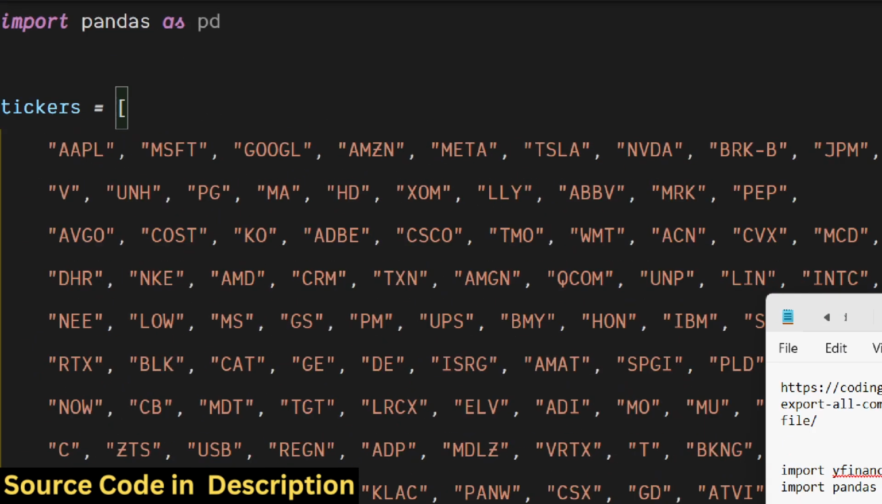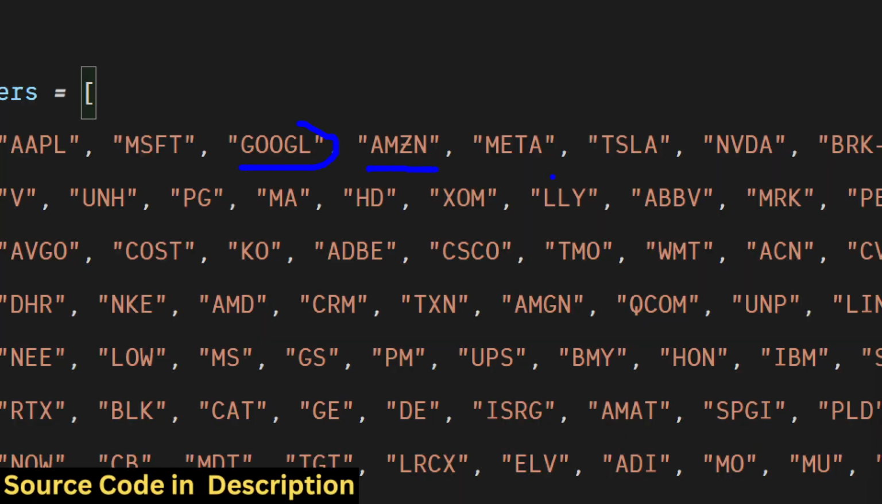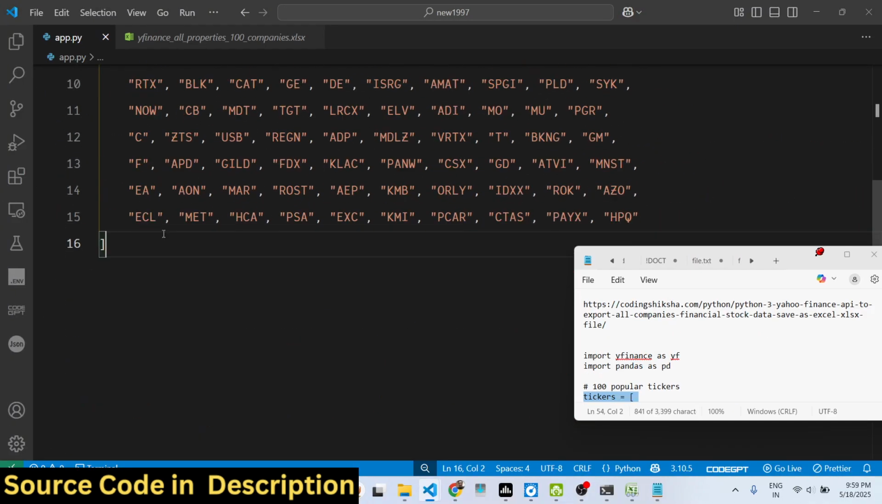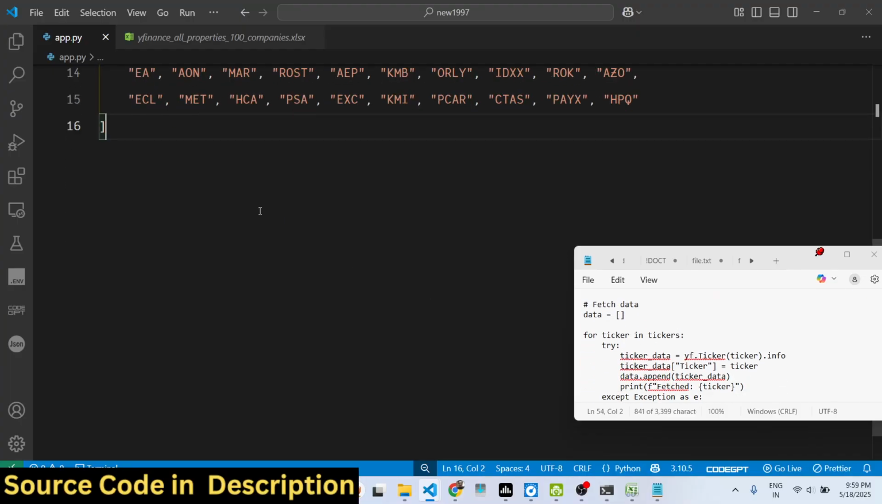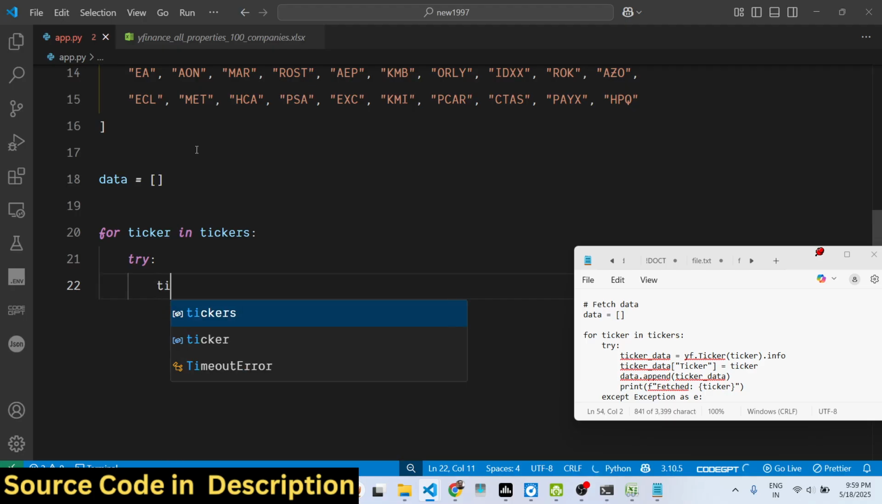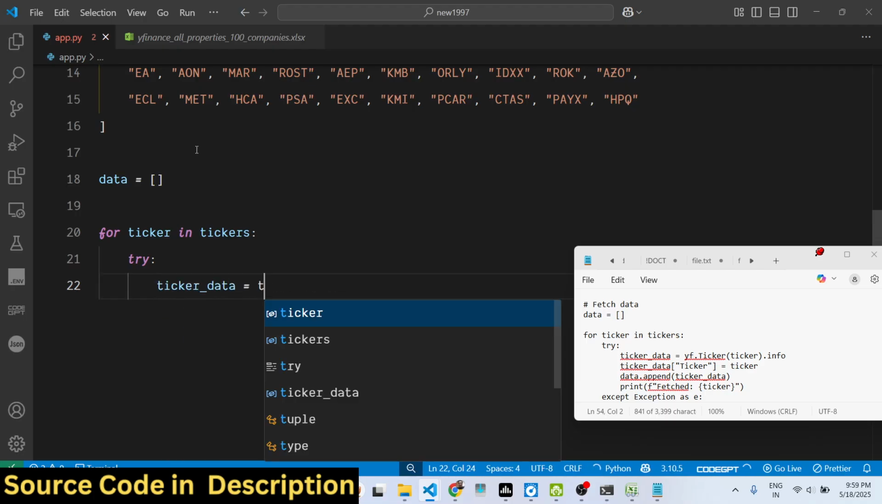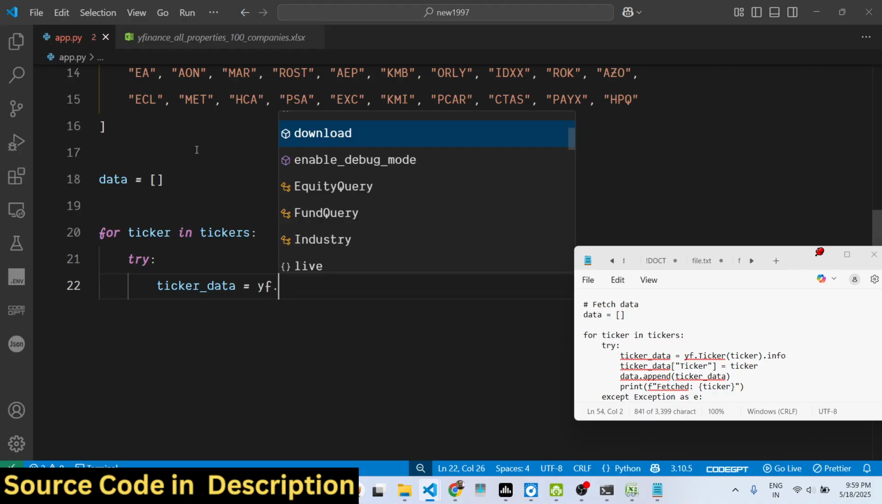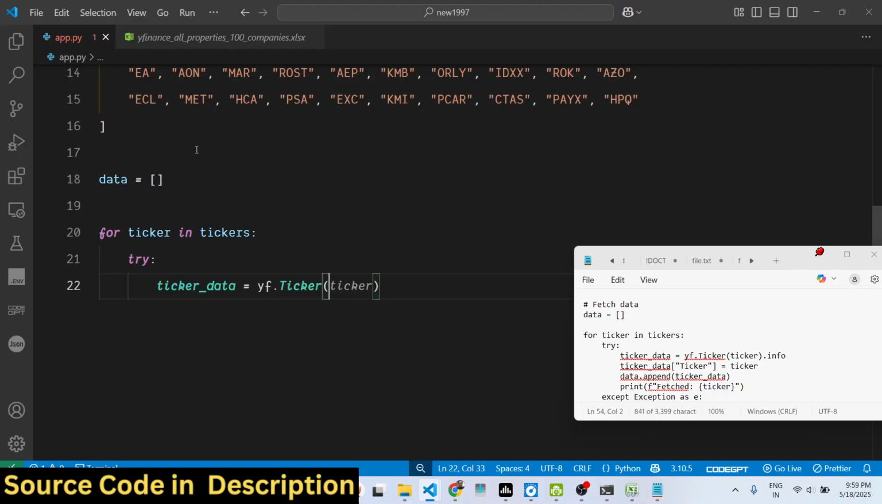So the Google ticker is this shorthand form like this. Amazon, this is Meta, Nvidia. So you'll see like this. So you put this now, and using these ticker values, you will be fetching the financial stock market data. So just create a simple data variable, and we will be looping through this array like this. And using this ticker value, we will be fetching the data using the Yahoo Finance package. It contains this function Ticker, and here you will pass your ticker value and grab the info.